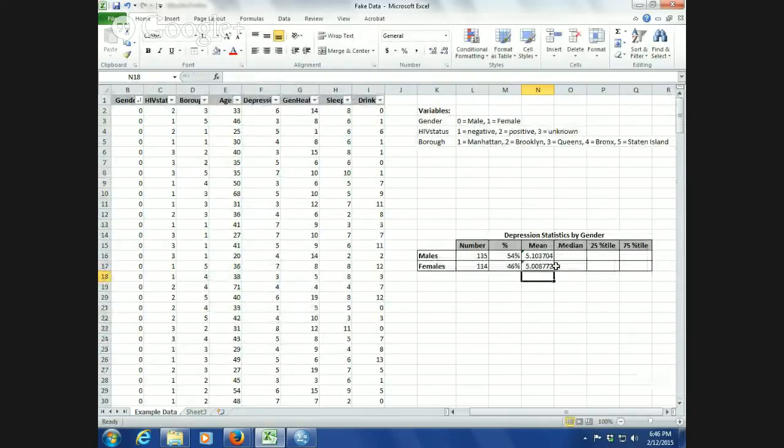Okay, so what we're seeing here is that on average, our males are responding with somewhat higher depression scores than our females are. And of course, in the future weeks, we'll talk more about how to test whether those are really all that different or not. But for now, just know, of course, that 5.1 is higher than 5.0.